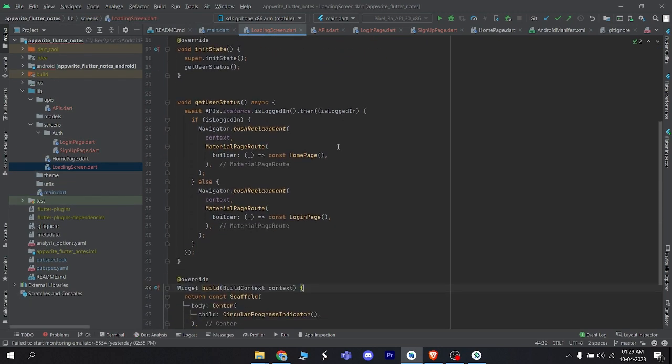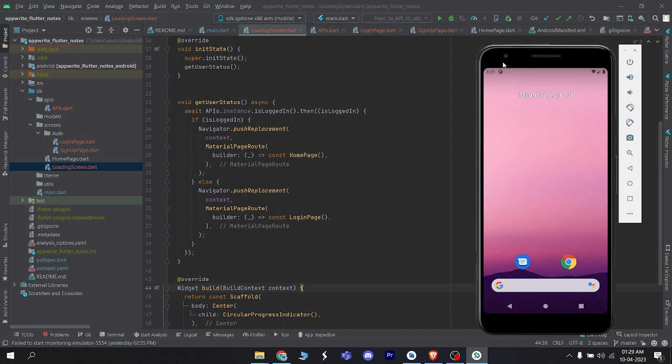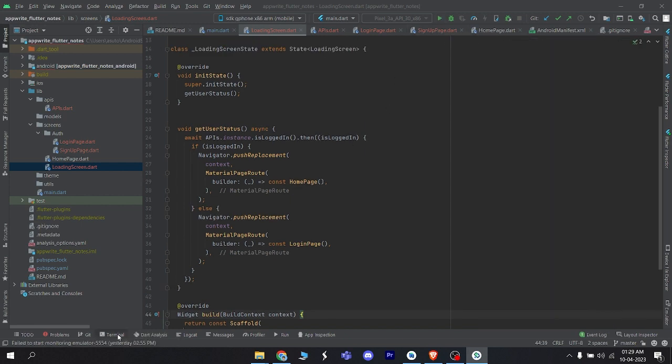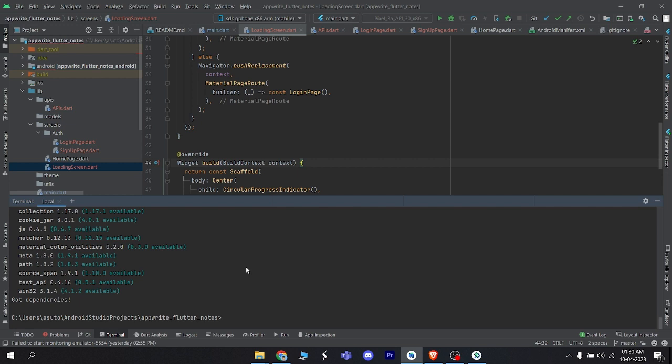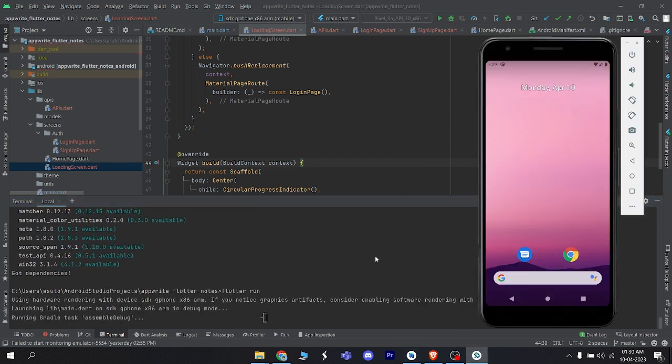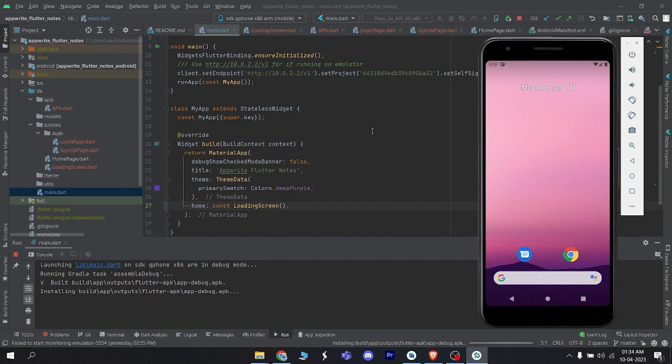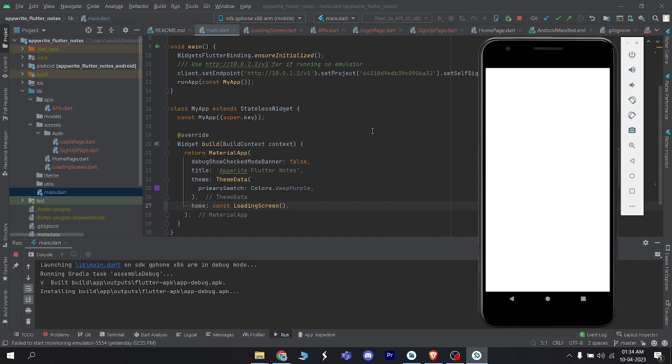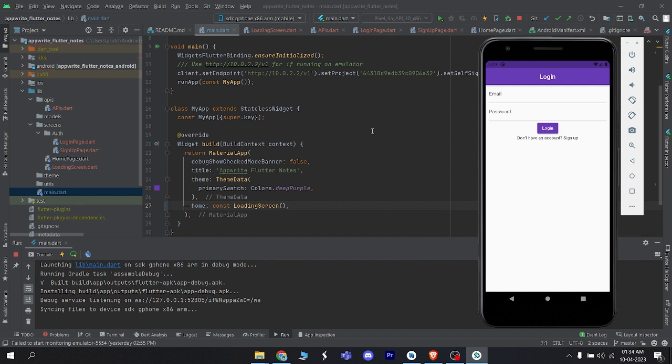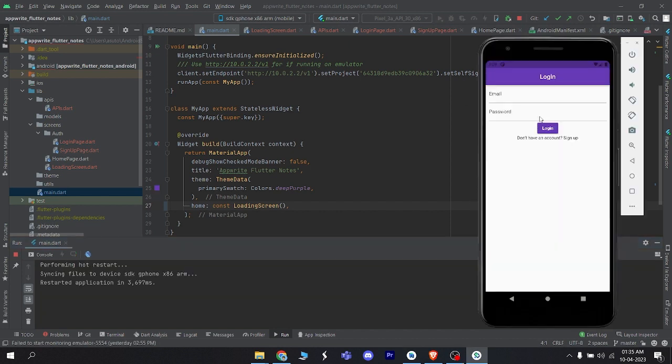So now let's try running our app. I have selected this Pixel 3 emulator. Now let's hit this run button, or you can go to the terminal at the project root directory and hit flutter run. So the build is complete and you can see that we are in the login page. If I restart the application on hot restart, there's a circular progress indicator. It is barely noticeable, but it's there. And then we have the login screen.